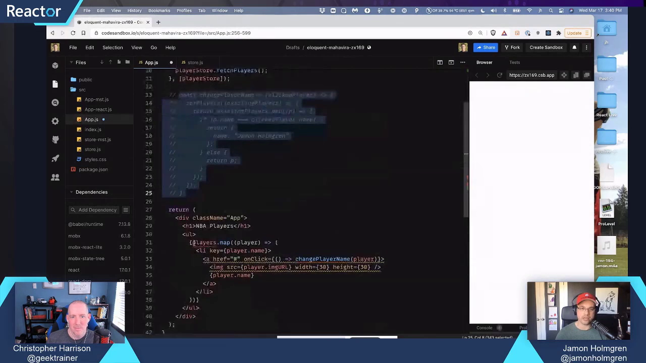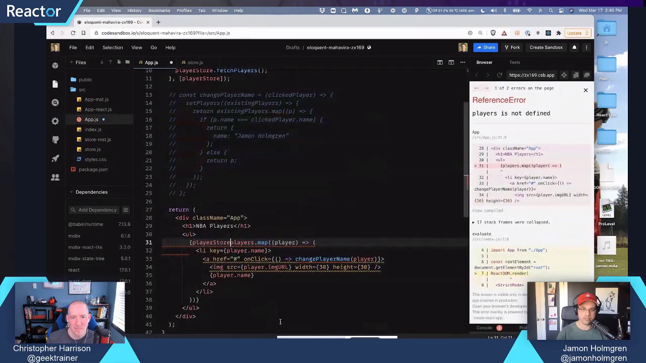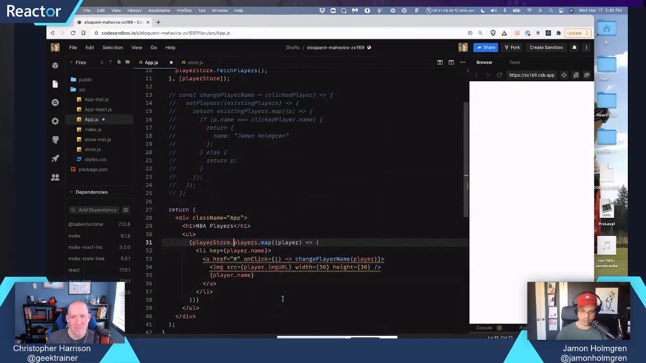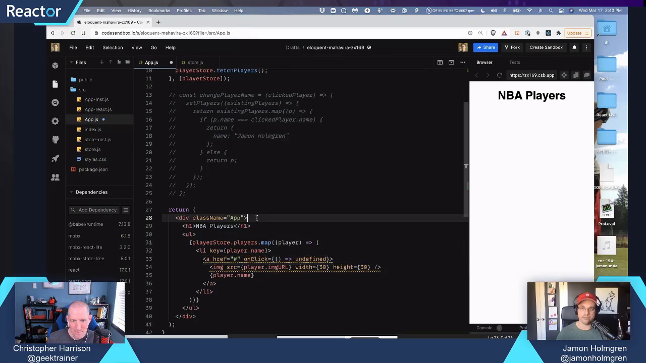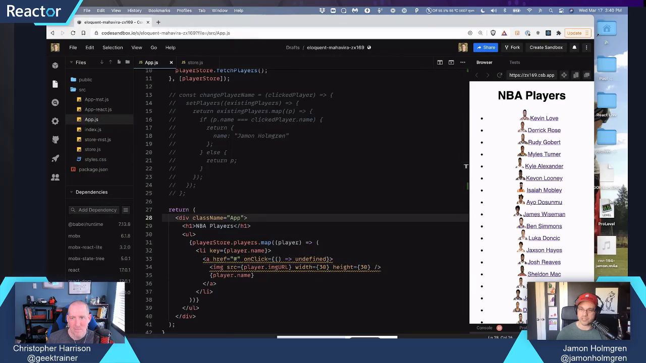So how do we get the players out of the player store? Well, playerStore.players. Now it's grabbing the players from the player store and mapping through them just like it did before. I'm going to save. It's going to error on this here, so I'm just going to mock that up for a second. And there we go, it's actually loading them in. This is using MobX State Tree, and it's loading in all of the data and showing all the different people, including Ben Simmons.